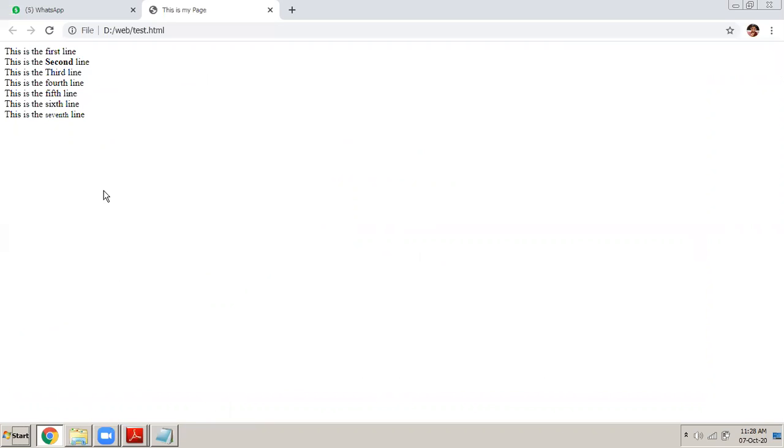So if I go to the output, you see that second here is displayed a little bold, but it doesn't display that in a new line. It is in the same line. That's why it is called inline text elements. Inline text elements are those elements which will display the text in the same line without causing it to display in a new line.